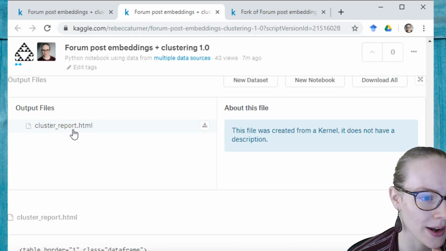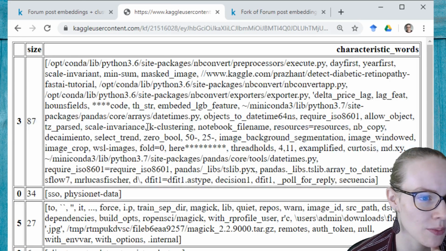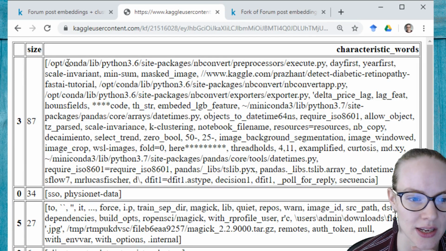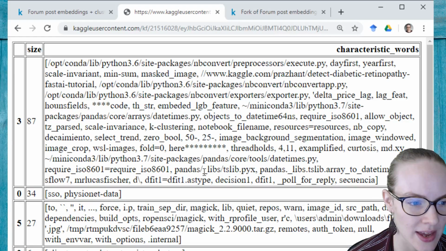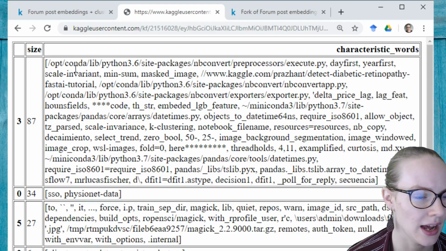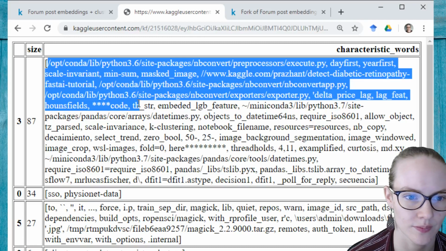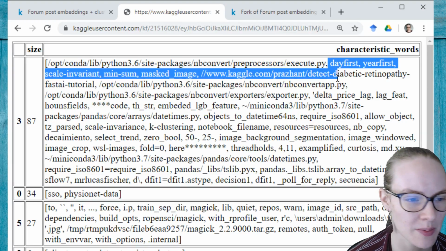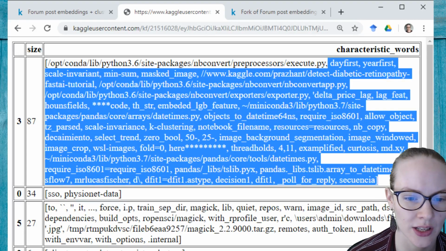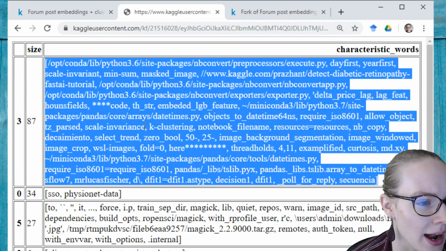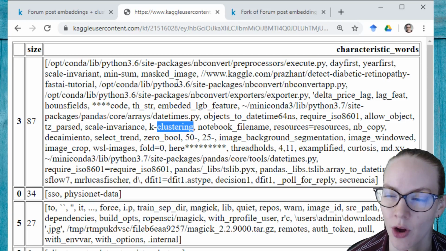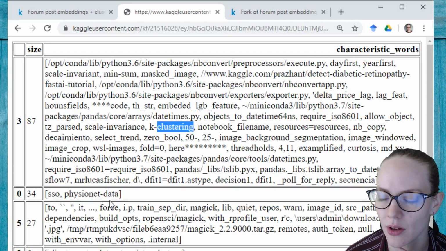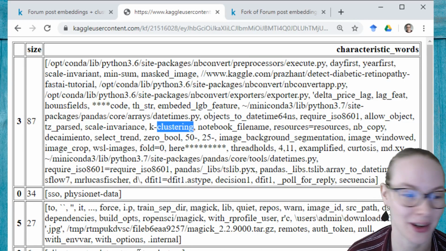And if we download the cluster report, you can see, here's the information on the size of the cluster, and then here are the distinctive words. So it looks like people are using a lot of code samples, and that's why scale invariance, K-clustering probably isn't from code, but it looks like a lot of these other words are from code, and people presumably asking for and getting technical help, I like to think.